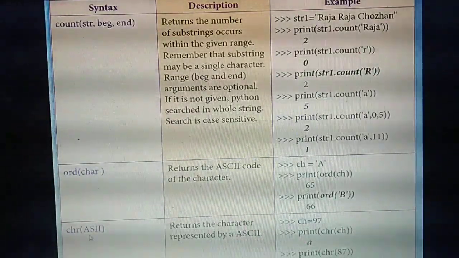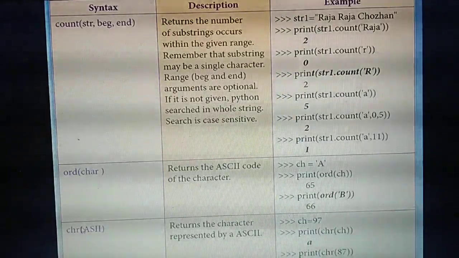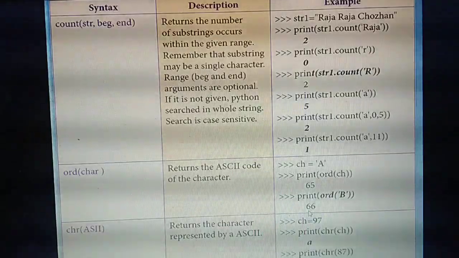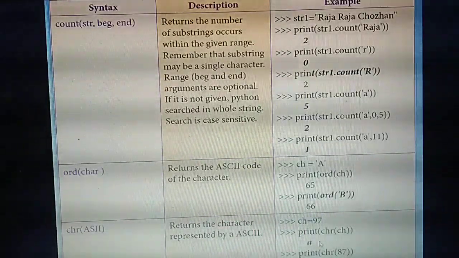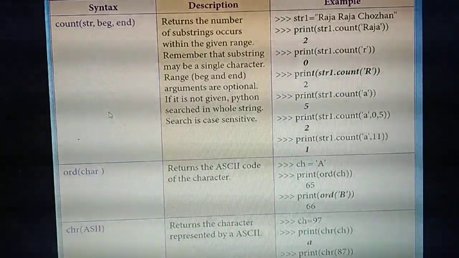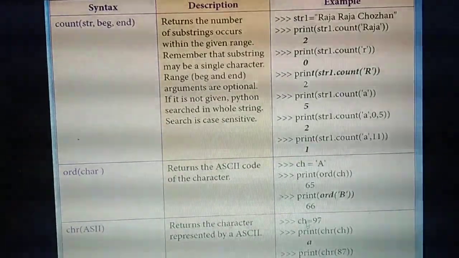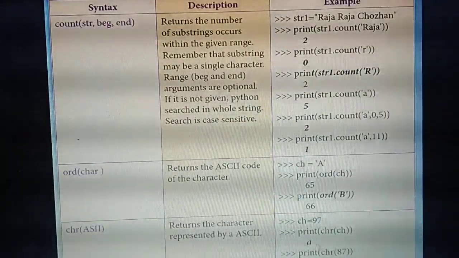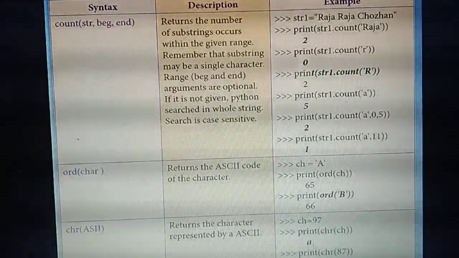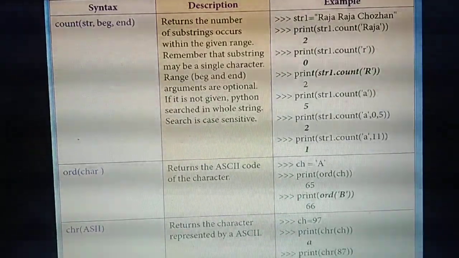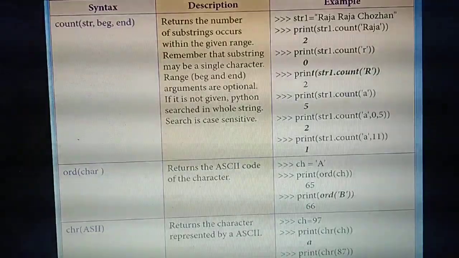Next, chr. chr means just the opposite. Okay. If you give some ASCII values, it will return the corresponding characters for those ASCII values. Just the opposite of the same function we studied in the last chapter. So you are giving ch equal to 97. Now you are going to check chr of ch. So what's 97? The value of 97 is 'a'. Likewise, the value of 87 is 'W'. It will return the character for that ASCII value.